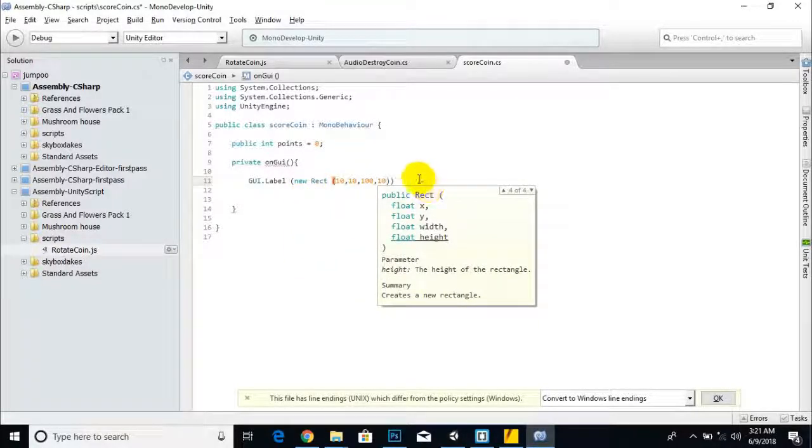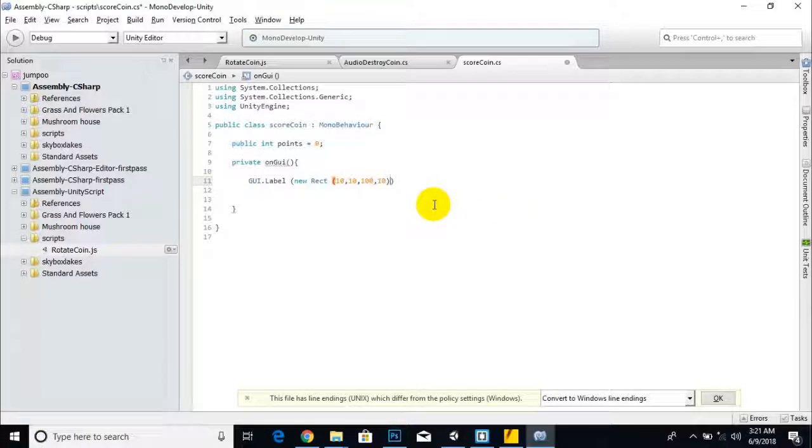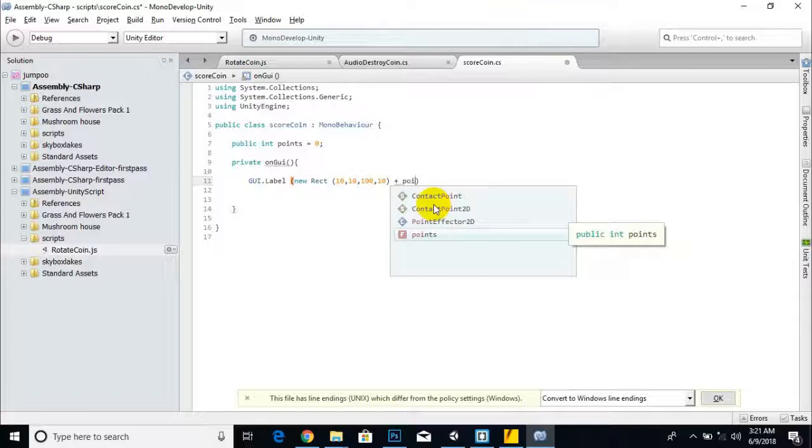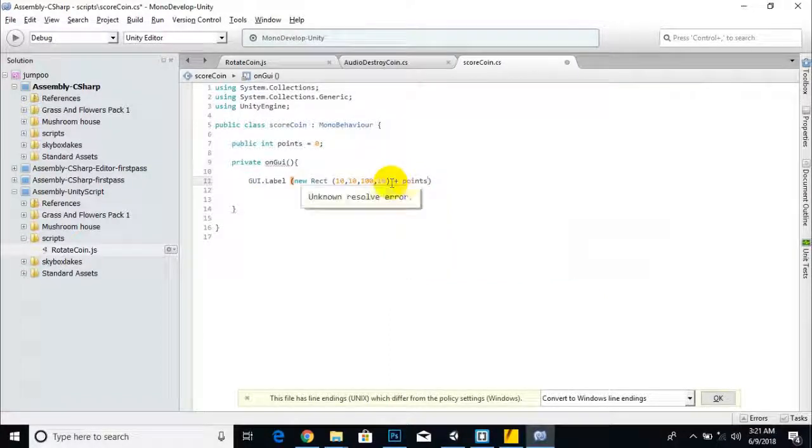Okay, so here we can do like this, plus points. Okay, and before points we can add plus point. This is for the heading. Okay, points, and then we can close this line with a semicolon, Control S for save. So one mistake, we will change this plus to a comma. Okay, that's the standard. Control S.